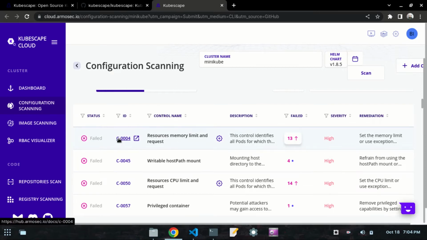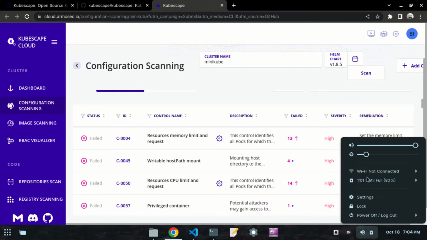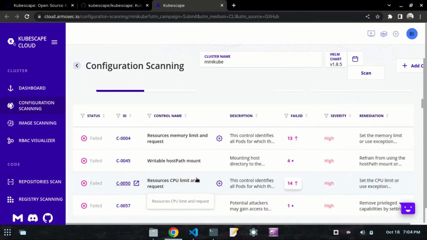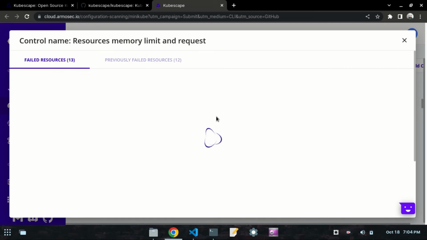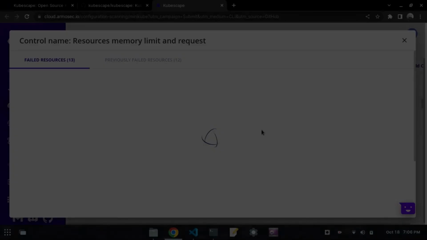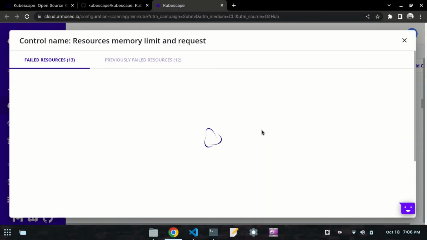If you click on this ID, currently I have lost the internet, so just wait for a second whether it is coming or not. So let's wait for it, and after that, if you click on this failed button, it will give you a pop-up window, and the pop-up window will show you what are the deployments and the ports that are having some issues. So let's wait for it when the internet is recovered. So now you can see that the internet is working fine.